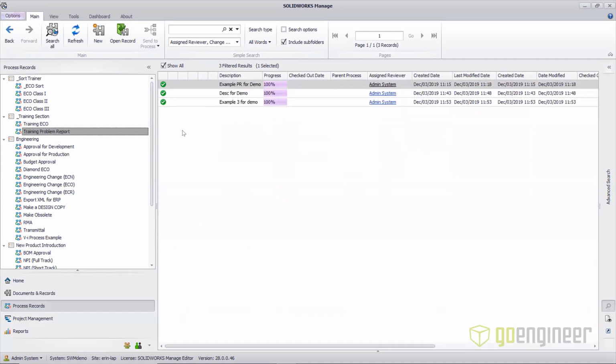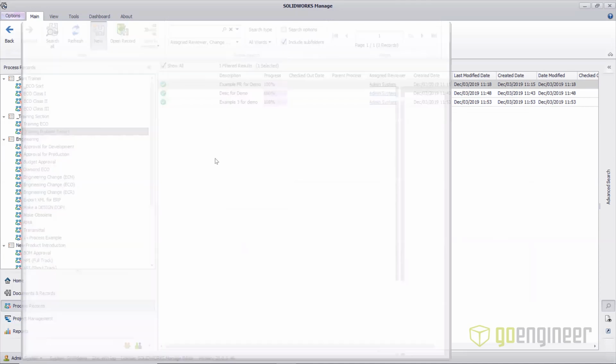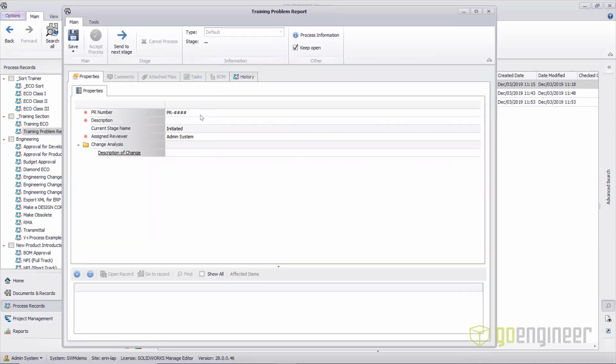And to demonstrate how different this is conceptually from what you do in PDM, where you put a file in a vault and you workflow that file, in Manage, I'm going to create a process record that really has nothing to do with other records. It's just for maybe tracking a problem. I'm going to come in here to my problem report process record. I'm going to create a new problem report. All right, I'm going to save that.